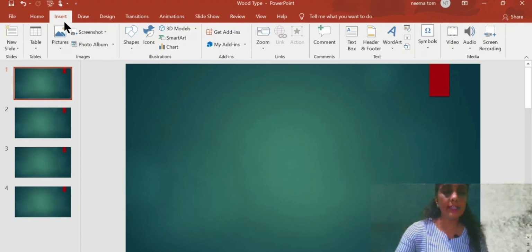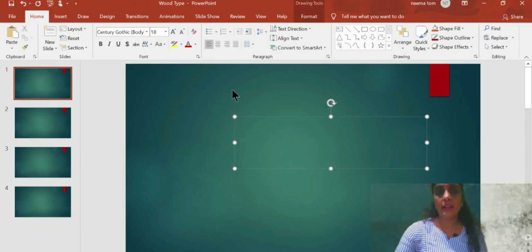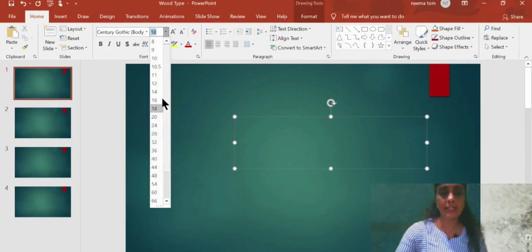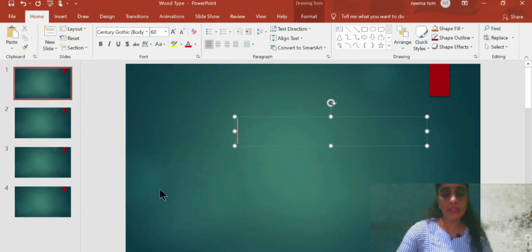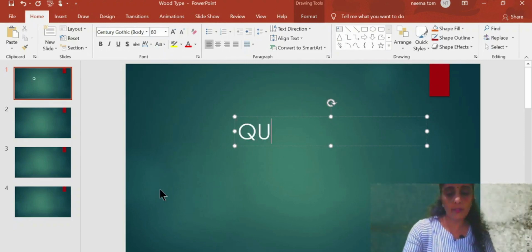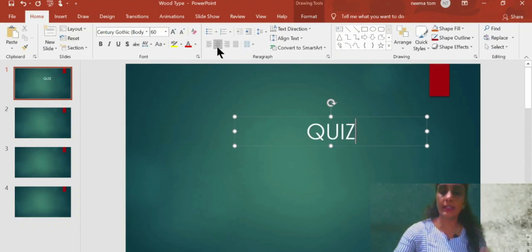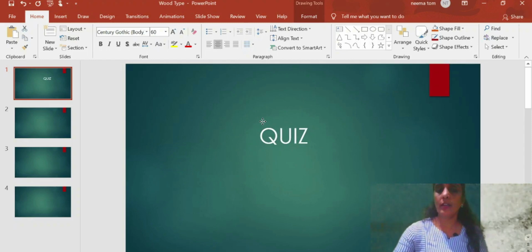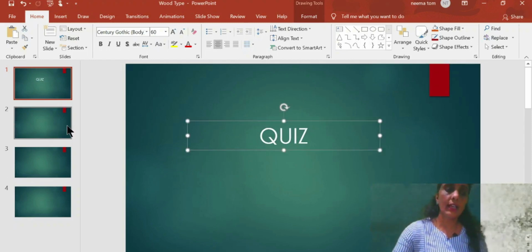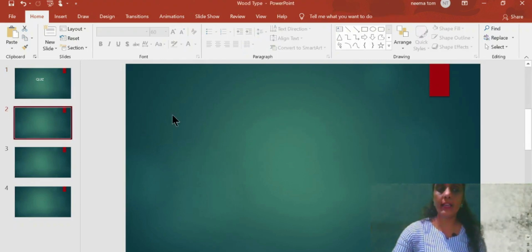So here I can insert a text box and text. Here I am inserting the title, that is Quiz. Quiz I am typing and aligning that to the center. You can color that, or you can select any other font, but now I am not selecting all that. This is the title slide, and for the second slide I can type the question.